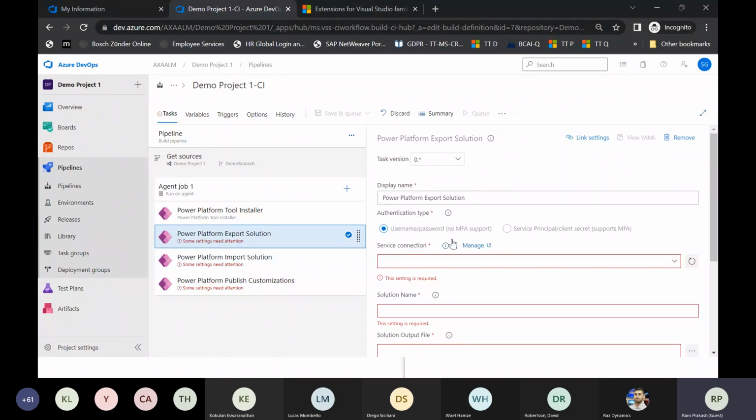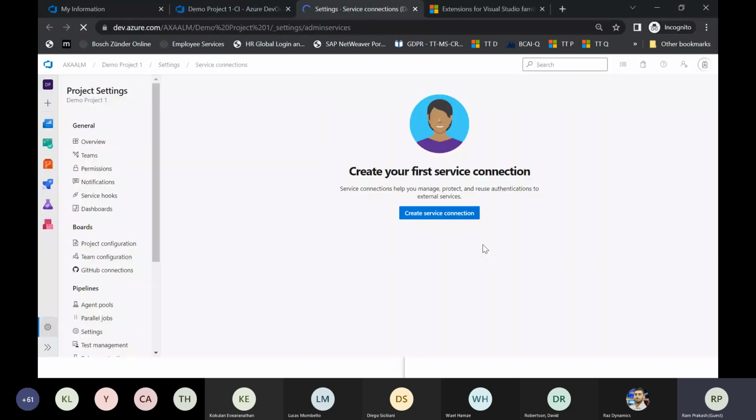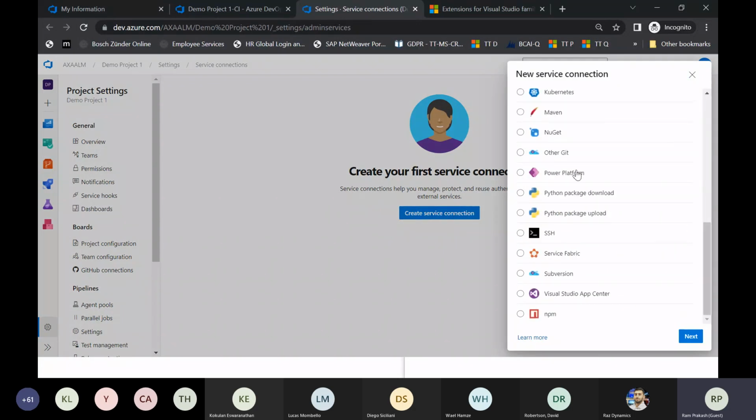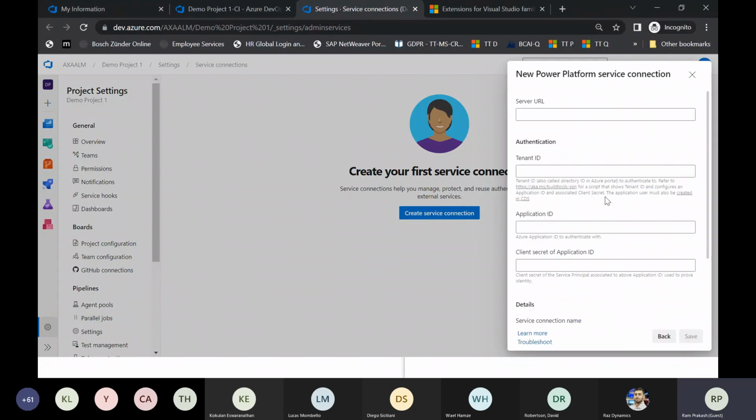For that, we usually go with a principal client ID and secret only, because no one uses a username and password directly. For that we have created an application user on the Azure end. I'll click on manage here, then click on service connection, and click on create service connection. I'll choose Power Platform here, and it asks for the server URL.